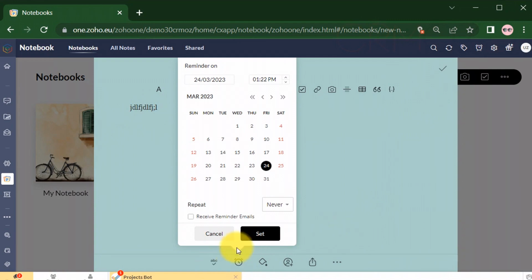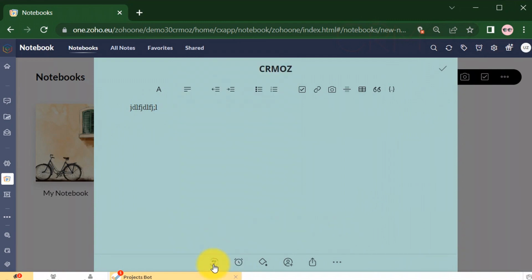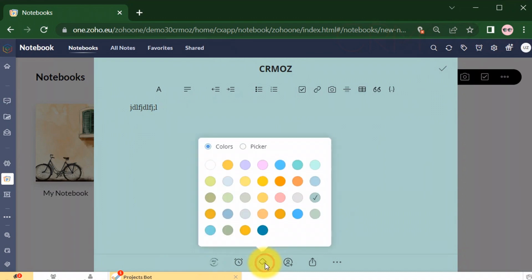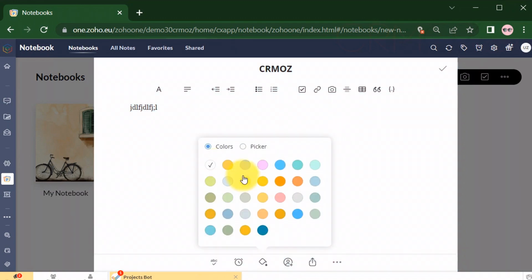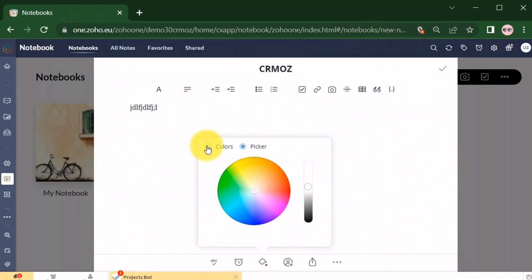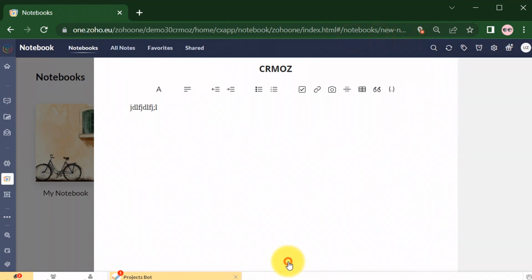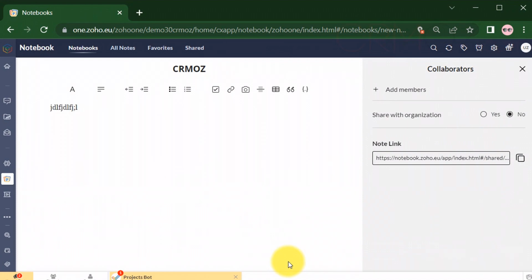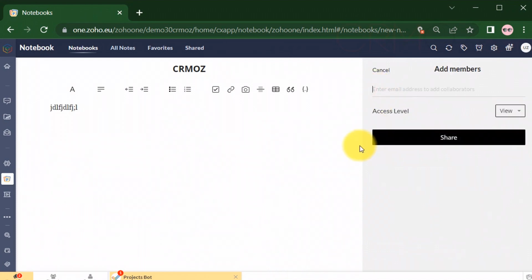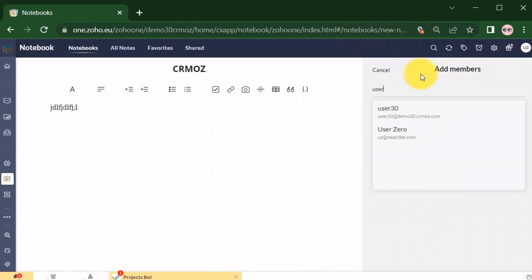You can see now how to set a reminder, how to spell check your text, how to change the background of the article, and share this data with your colleagues. It's a simple tool, very useful and easy to understand and learn.